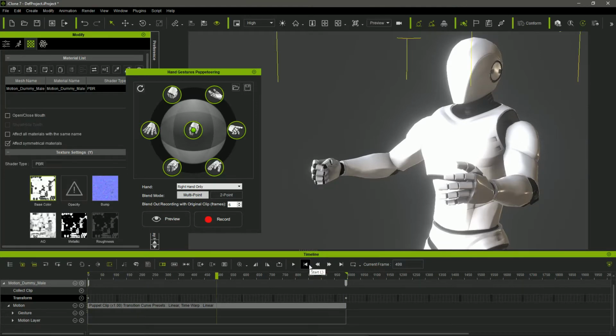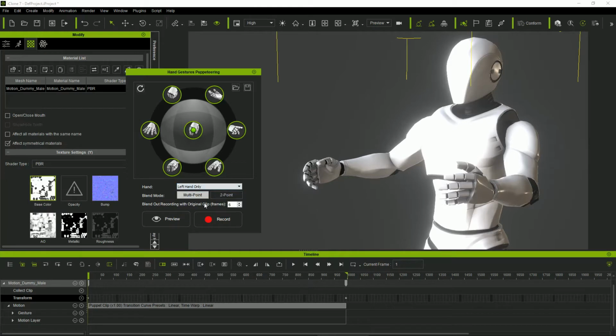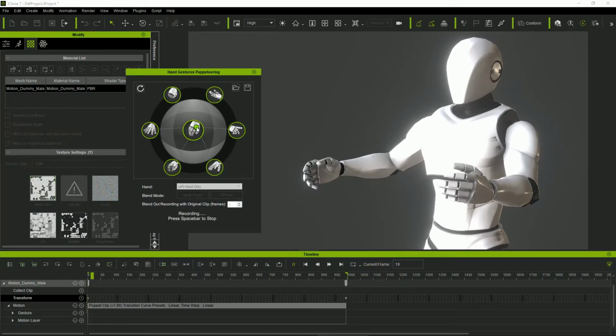If we like it, we can select the left hand and start the same process again. This new recording in the left hand will not affect the previous one stored in the right hand. And it's very convenient, because it allows us to focus on the hand gestures of one single hand each time we use the script.